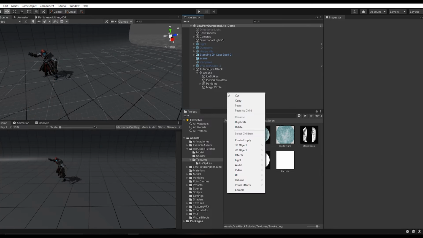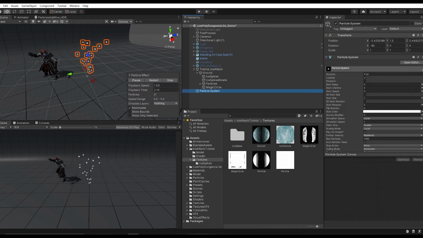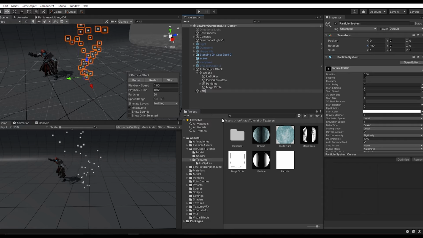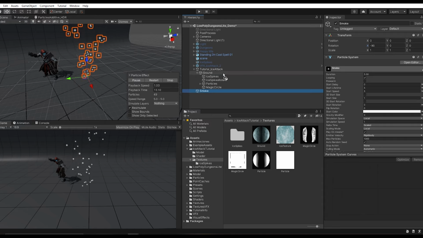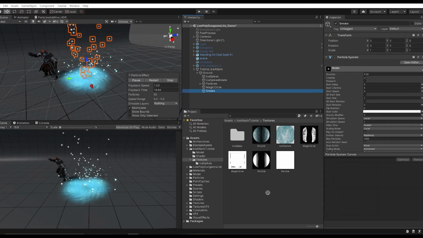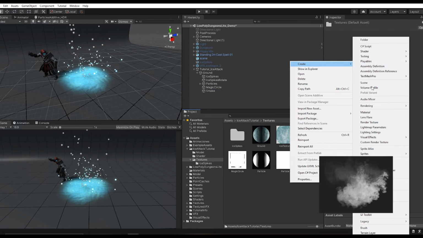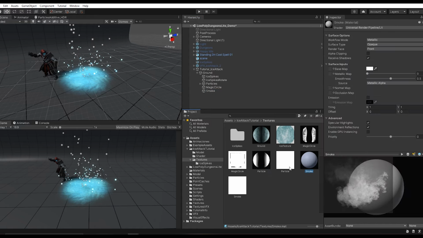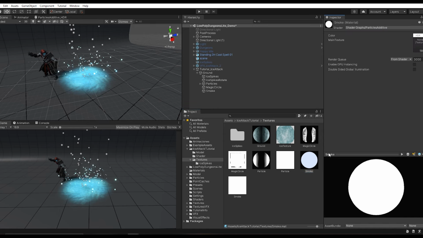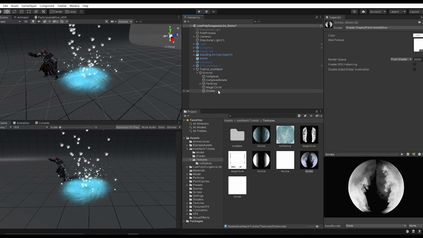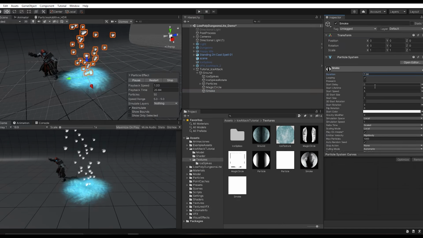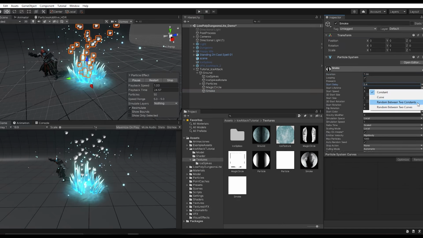To create the smoke, we will create a new particle system and rename it. We will import a smoke texture, create a material with it, and drag it to the particle system. We change the values to make it behave more like smoke.